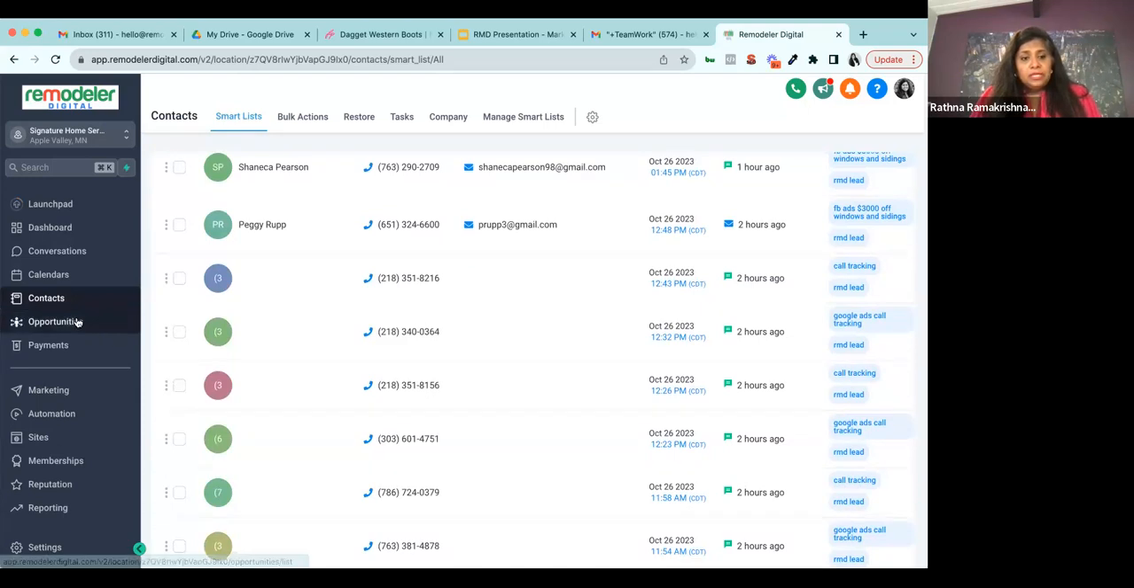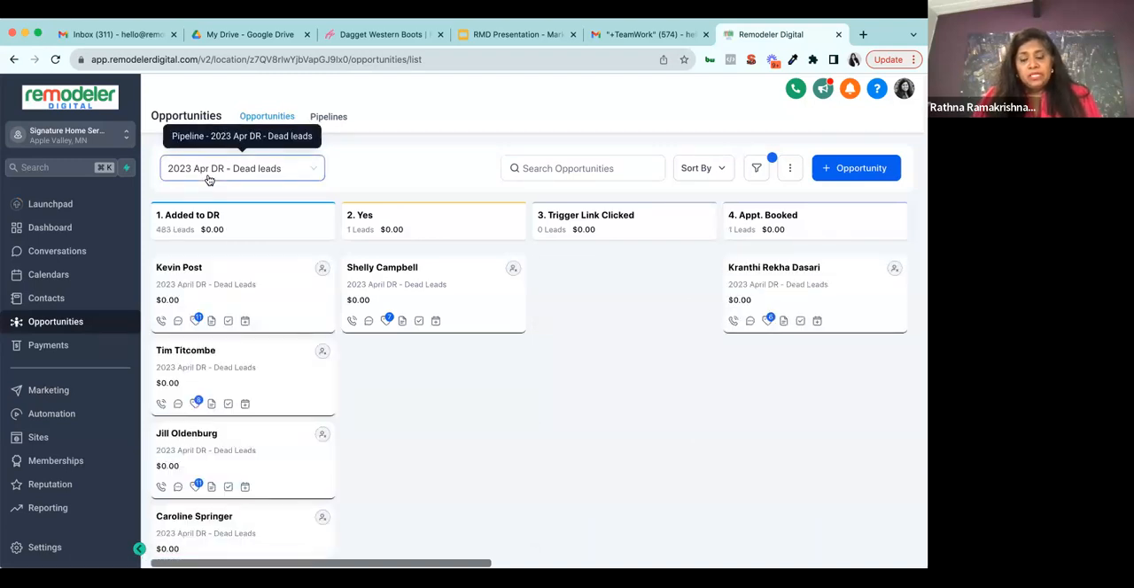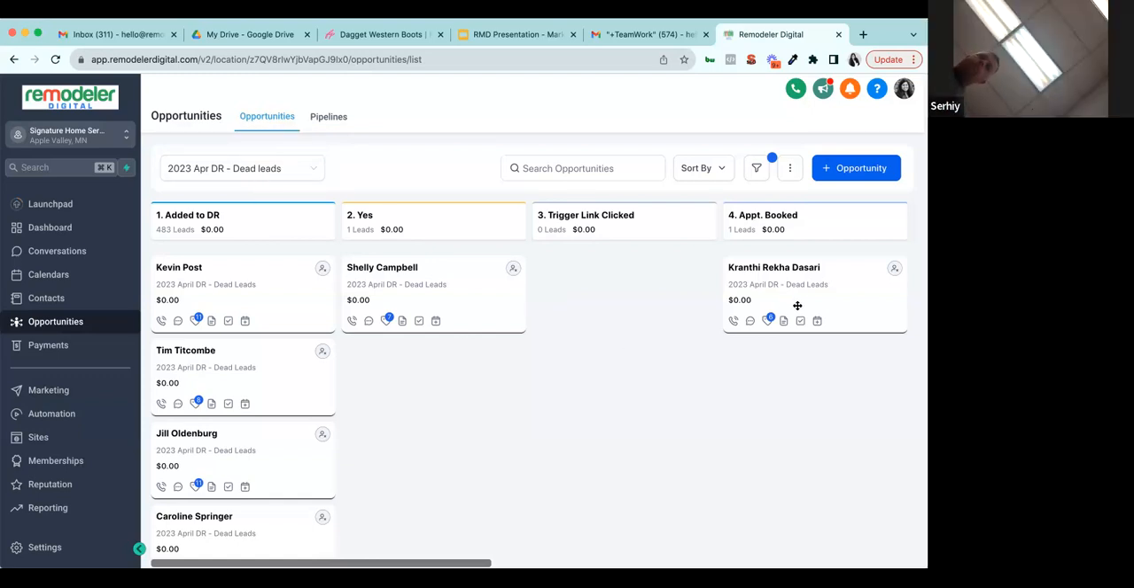Then what we do is we take these leads and we put them into what are called pipelines. And so here is an example of an April database reactivation. It was dead leads. So the contractor actually went into his old database and gave us dead leads. And we had one booked appointment from the dead leads. Dead leads as in leads that he'd written off, right? This is the power of going in and making an offer.